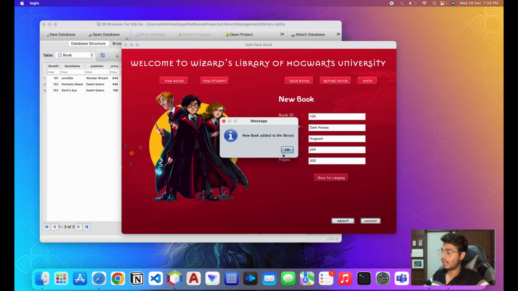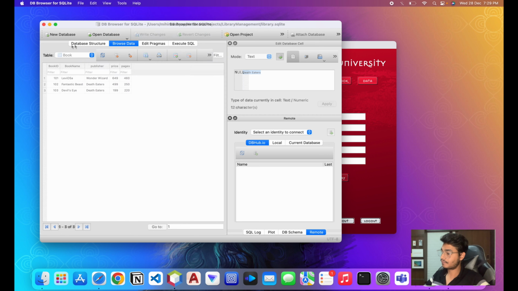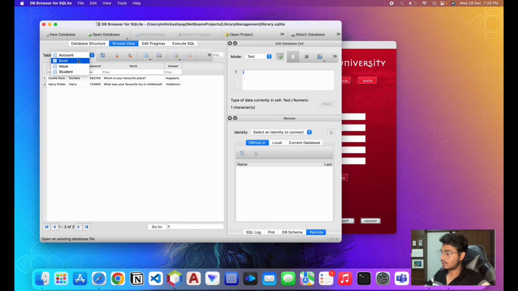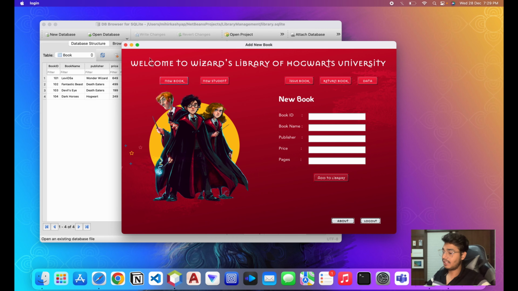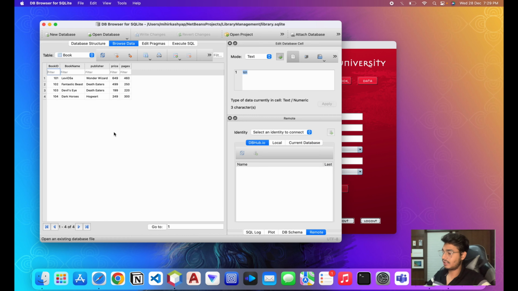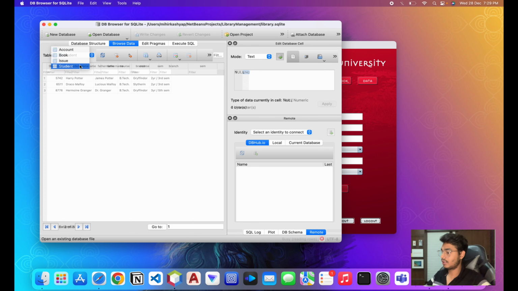Okay, and when we refresh this book, here you can see 104 Dark Horses is added. Similarly, you can add a new student here, new student ID, and it will store here.